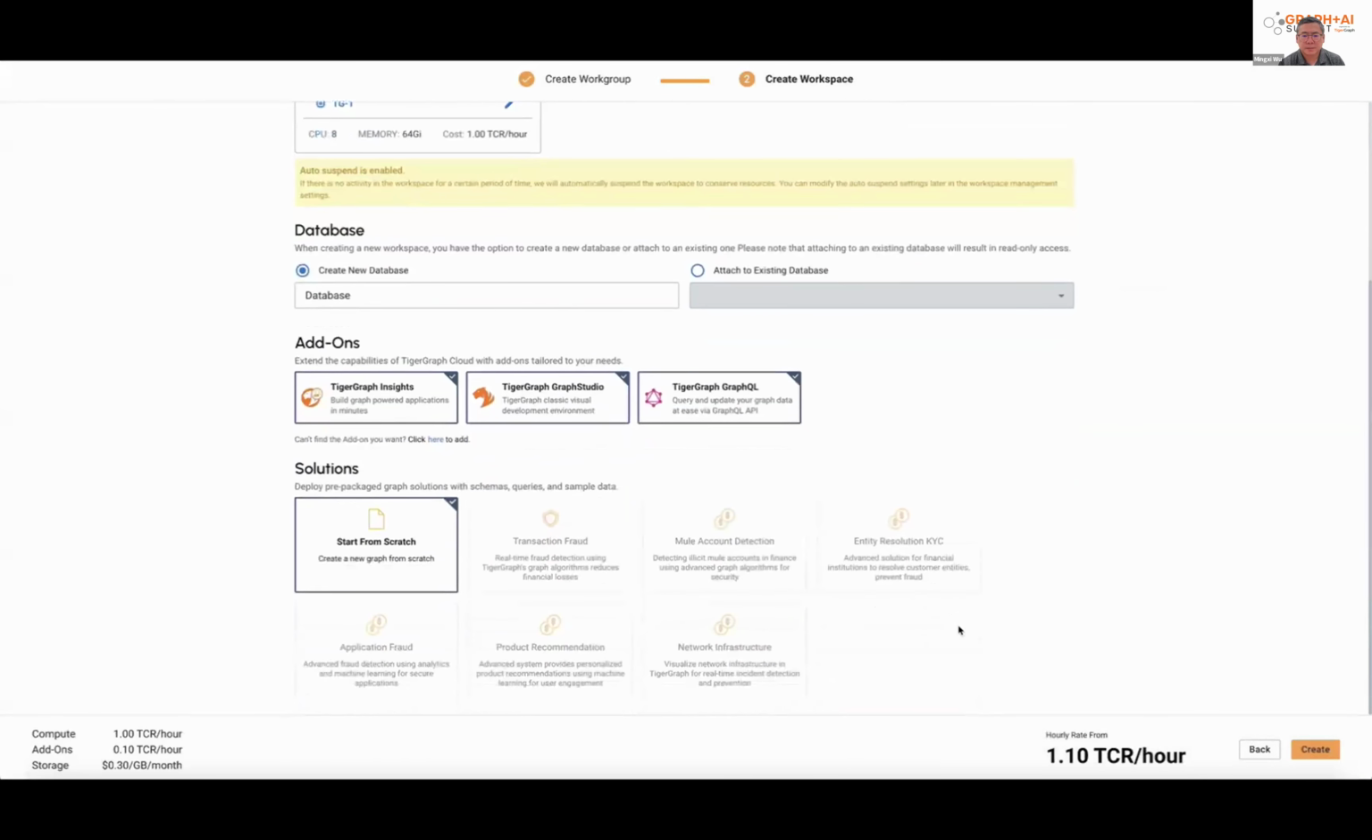In addition, TigerGraph Cloud offers a variety of prepackaged solutions tailored to address common business needs and use cases. These solutions include predefined schemas, loading jobs, and sample data, allowing you to begin exploring and analyzing your data right away. You can quickly get started with these solutions during workspace creation or add them at any time afterward.